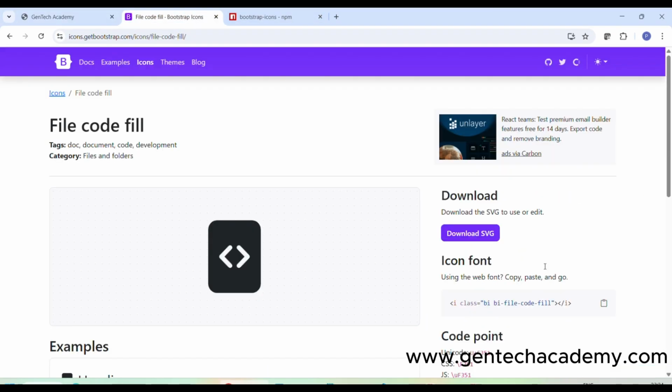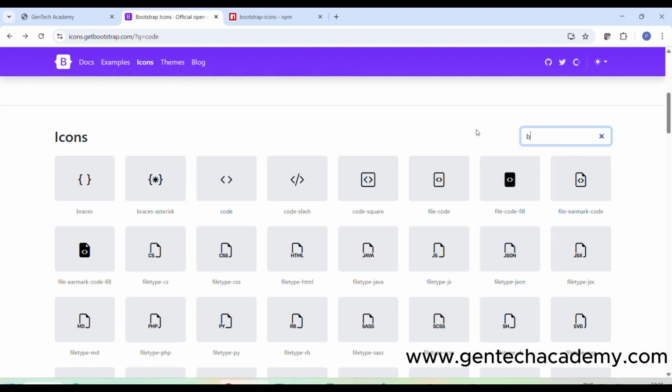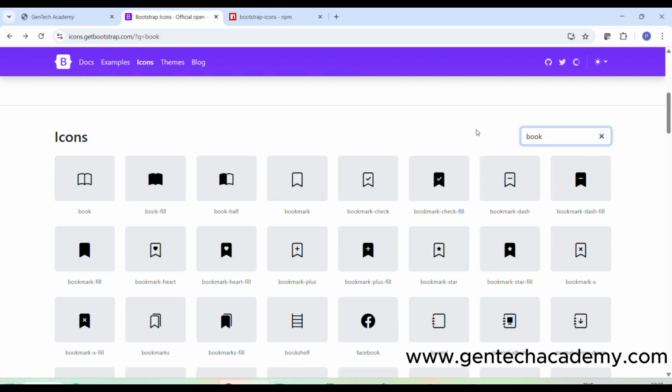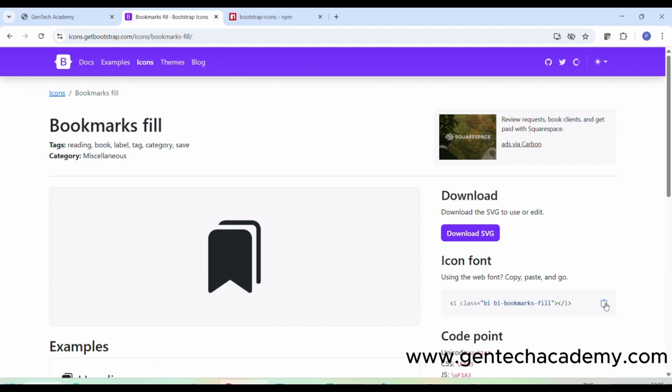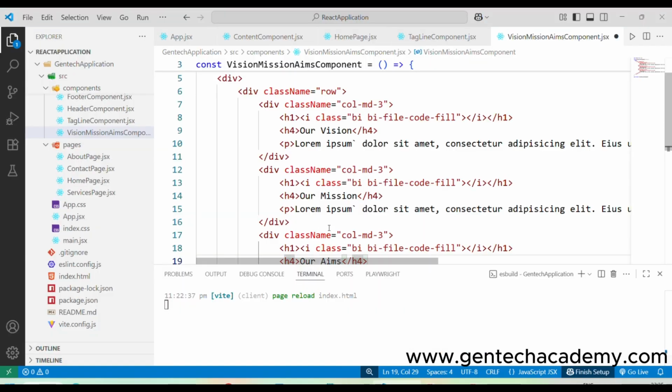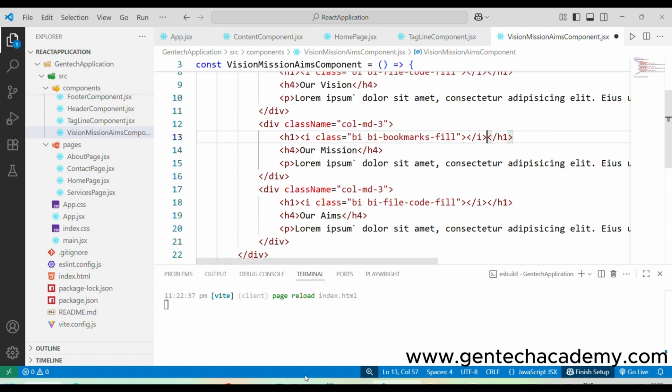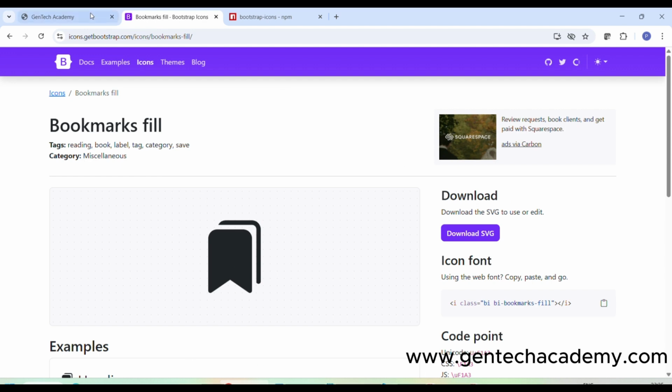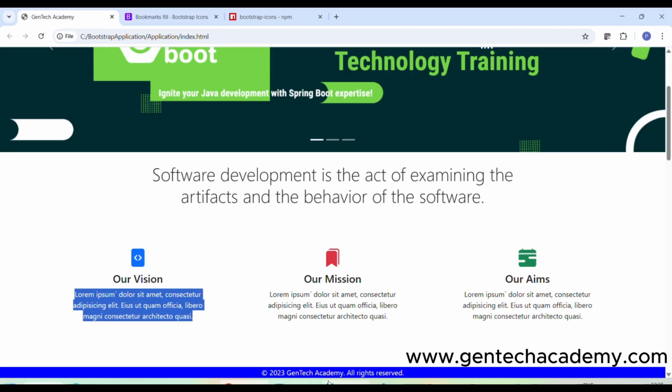So again we can go to bookmark. You can type it as bookmark. Yes, it is available here, bookmark. Copy this one. Again we can copy and paste under this particular section. Second one, our mission. In this section we can apply the bookmark. And third one, we should apply calendar because it looks like a calendar icon.